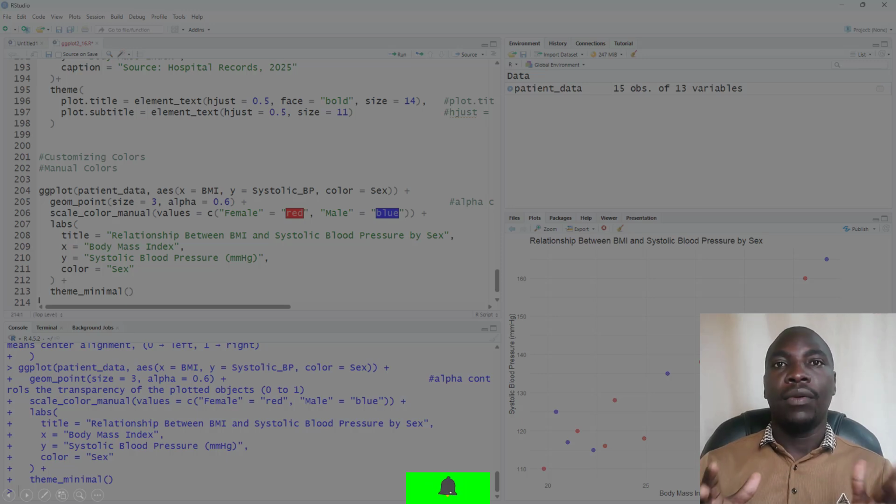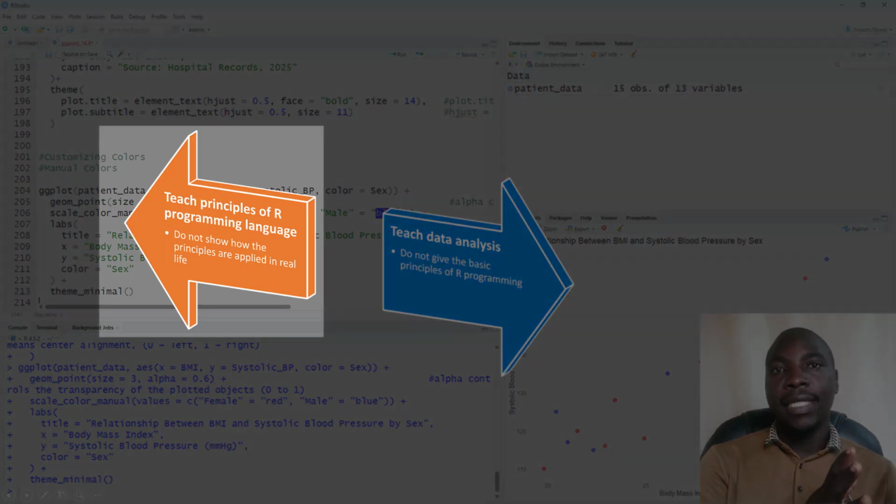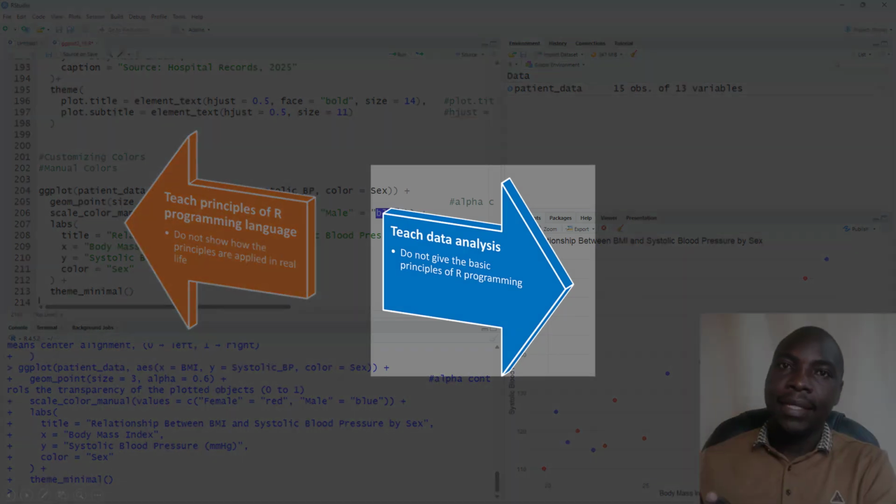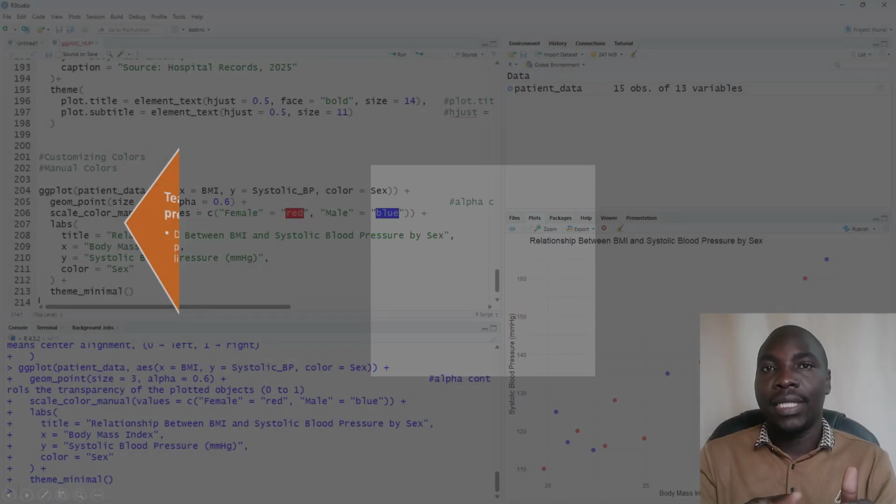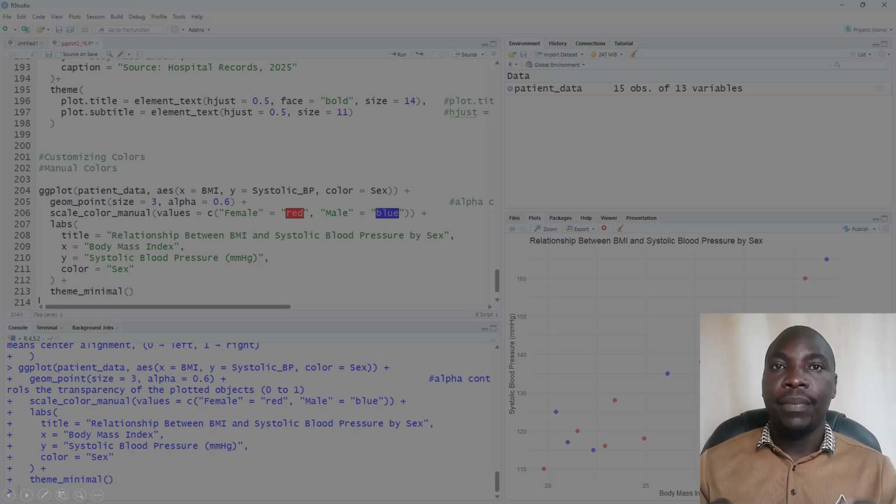For many people trying to learn R for data analysis, the most common challenge they face is that, yes, there are very many tutorials that teach you R, but they fall into two extremes. There are those that just teach you the basics of R programming without showing you how to apply those basics in real-life data analysis. On the other hand, we have those that just jump into data analysis without teaching you the basics that you need to understand the codes. As a result, you just end up memorizing code instead of understanding R.